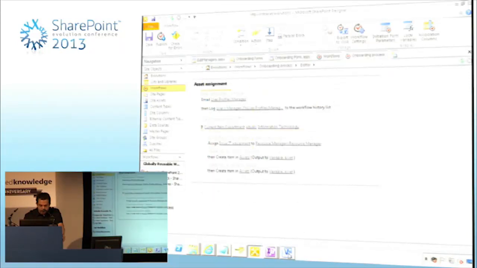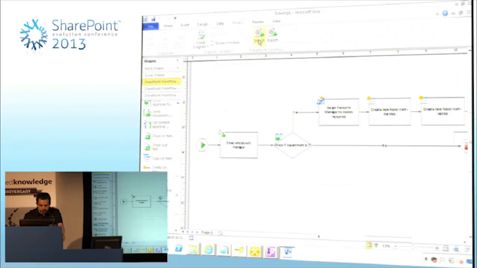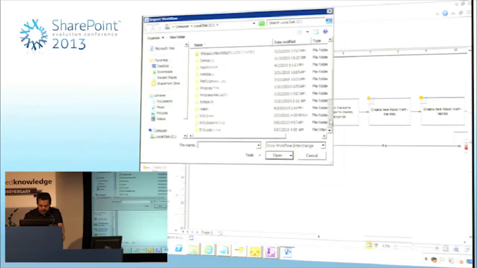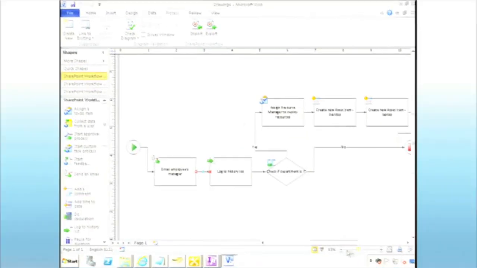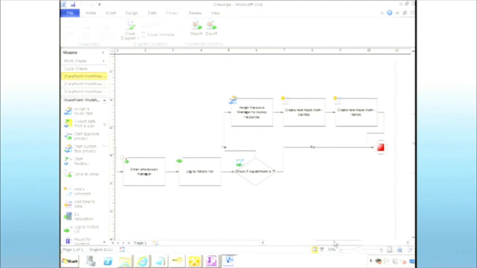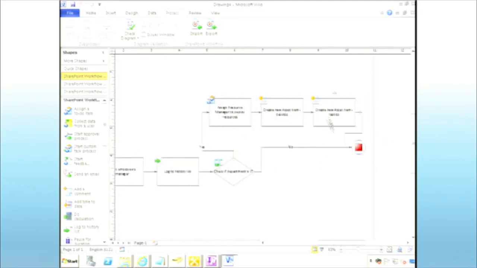Okay. Back in Visio, I want to import a workflow, and it will just import a new design. That's fine. Evolutions, open, and here you go. So it looks a little bit different. Can you see? Yeah. Employees manager, log to history list, check if department is IT, assign resources to deploy. So all my comments that I made before are still there. This one I did make a comment. You know why? Because I made this object in SharePoint Designer, right? So I'll go ahead and make the comment right now. Log the email. Oh, I'm sorry, log the manager's name. That's what we're doing.